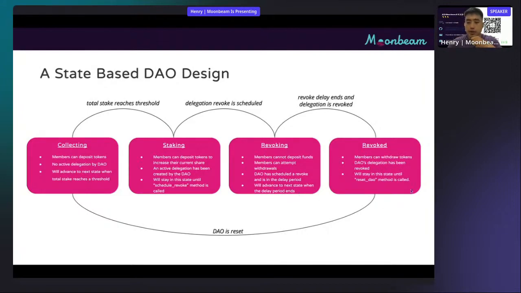And the fourth state is called revoked. In this state, members can withdraw the tokens that they contributed to the pool. And secondly, the DAO's delegation has been revoked. The DAO will stay in this state until the reset DAO method is called. So this state is kind of a terminal state, but we can call a specific method to go back to the first state.